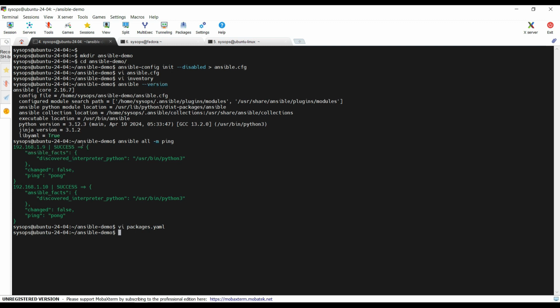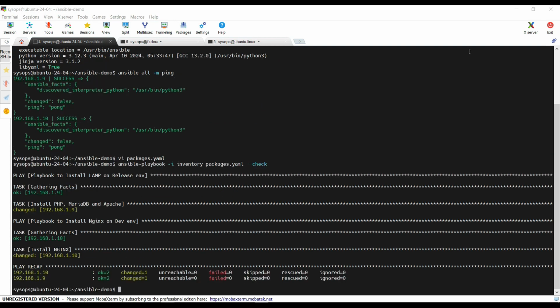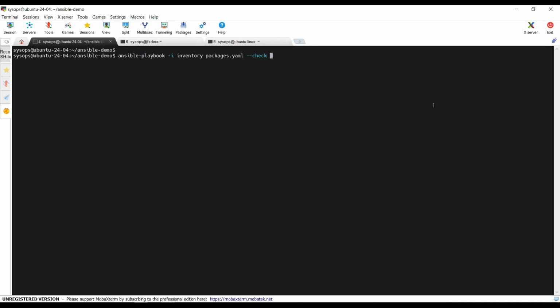Before actually applying this playbook, let's do a dry run of this playbook. Run ansible-playbook new-entry-packages --check. Okay, this output confirms that there is no syntax error in the playbook and there is no connectivity issue, so we are safe to apply this playbook. Remove --check from the previous command and then hit enter.